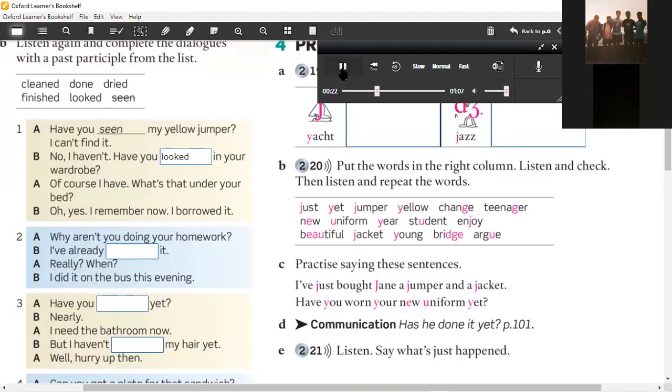The second one. 2. Why aren't you doing your homework? I've already done it. Really? When? I did it on the bus this evening.